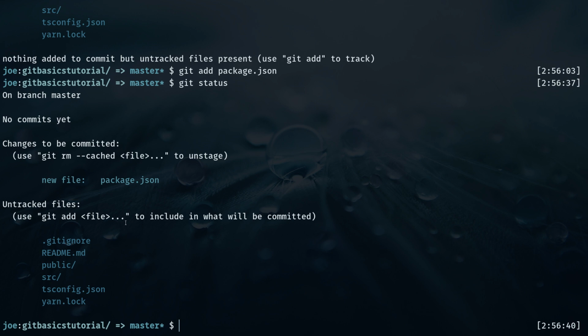Git is one of those things where, especially on the command line, it tells you a lot of information. It kind of tells you what to do. It doesn't do it for you. It'll tell you different things you can do, but you have to tell it to do it. So this is basically saying that I can say git rm --cached and then the file name, which would be package.json, and that would actually just remove that file from this stage.